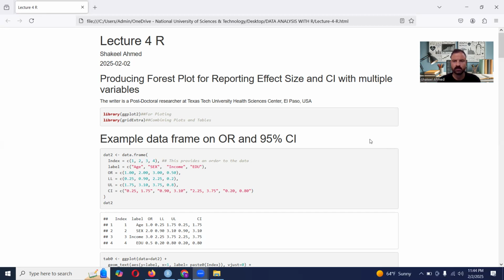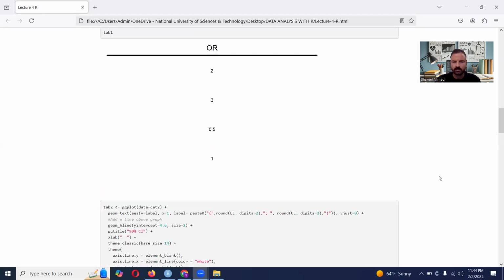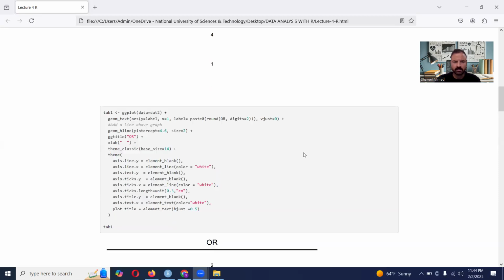You can, at the same time, present a forest plot as well as the tables of the confidence interval with the effect size, like odds ratios or difference in mean, or you can present the hazard ratio with their confidence intervals. So you will get, basically, we are combining different objects.